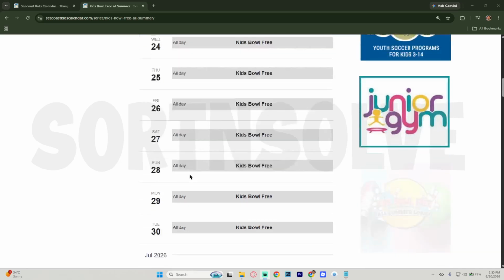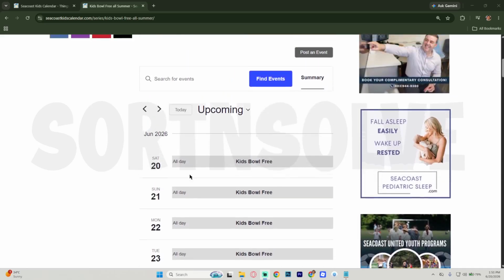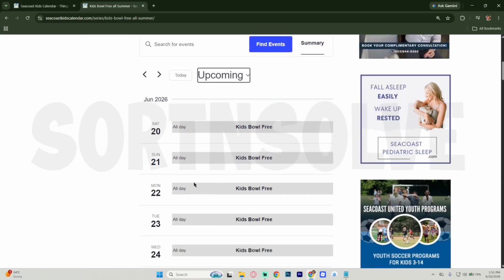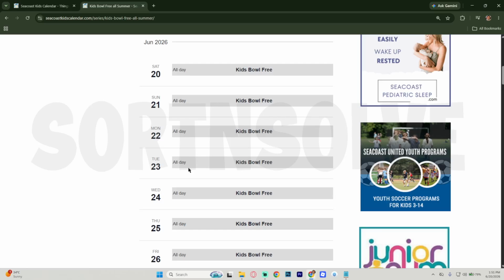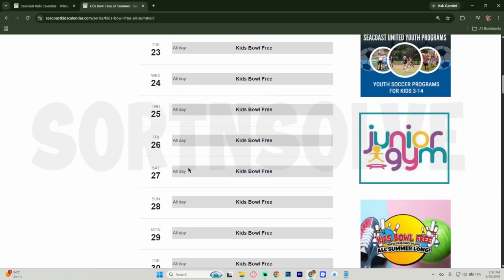First, click the Interactive Map tool to select your specific state and choose your preferred local participating Seacoast Bowling Center. Next, click the Register button to create your free master parent account by typing in your first name, last name, email address, and a secure password.